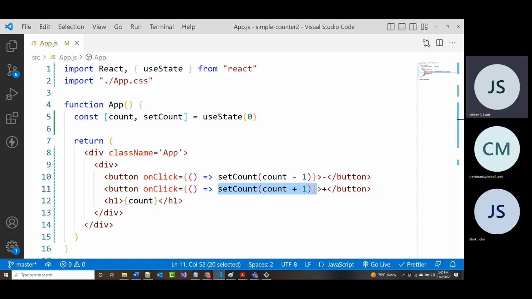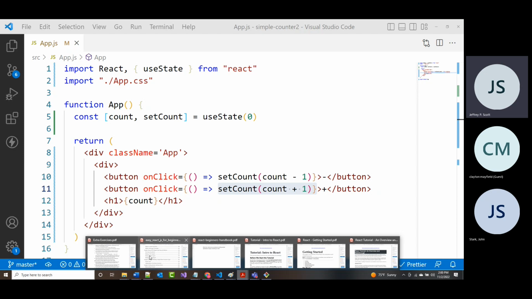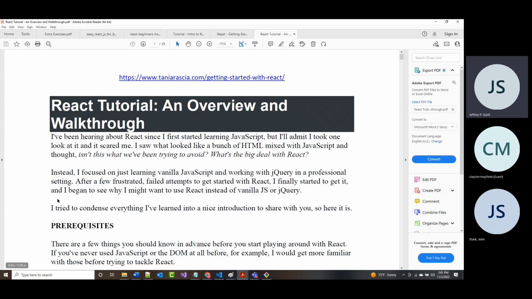Well, hopefully this stuff is at least starting to make a little bit of sense. I'm still looking for the magical article. I have actually found one. I don't know if it's magical, but I found a pretty good one. I'm going to email it to you. I don't think I sent this out to you, but I liked it. I want to read over it again. It's called React Tutorial and Overview and Walkthrough.